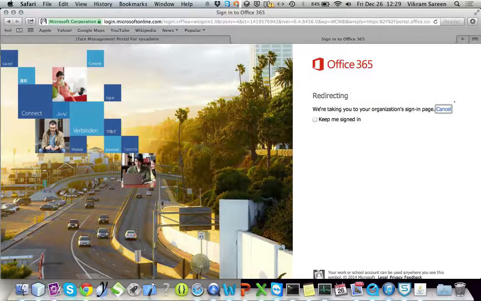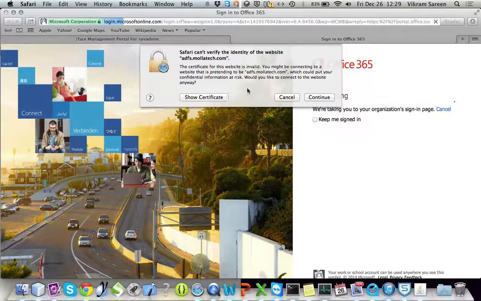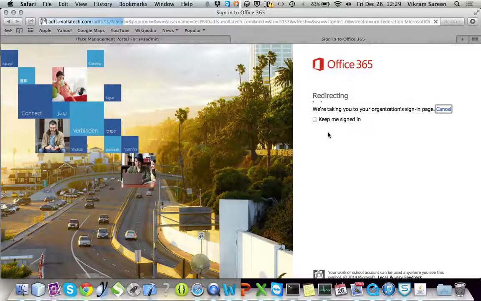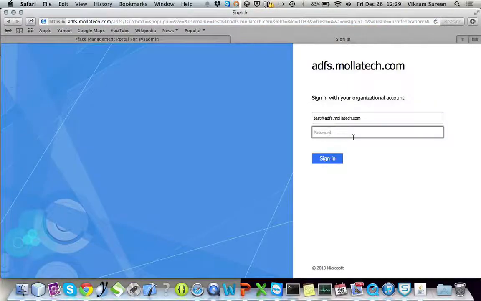It is redirecting to my website, that means my ADFS that is deployed on our domain. As you can see, it is connecting to our domain, which is adfs.mulatech.com. Now on this page is where I will be entering my password.